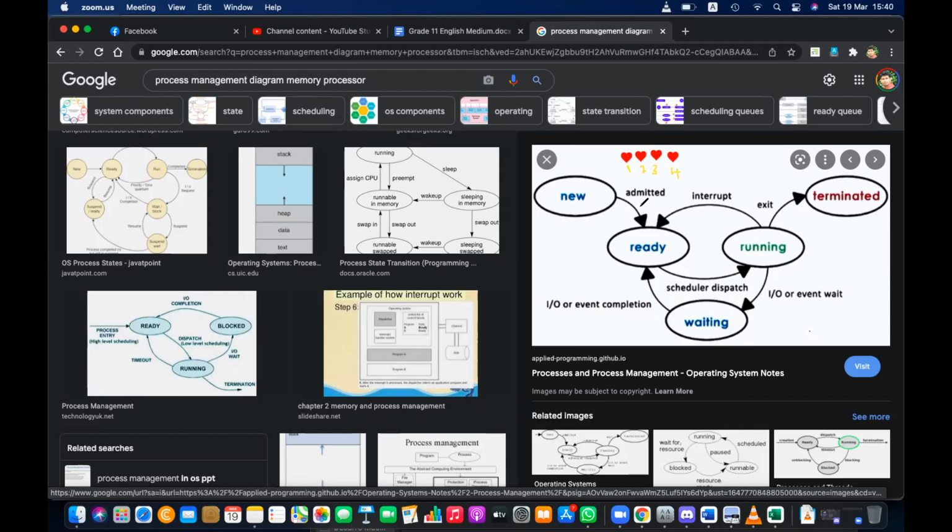Then when a new process comes to the ready state, with the scheduler dispatch it goes to the running state. This is number 1, and this is number 2. And after running, there is an interrupt.